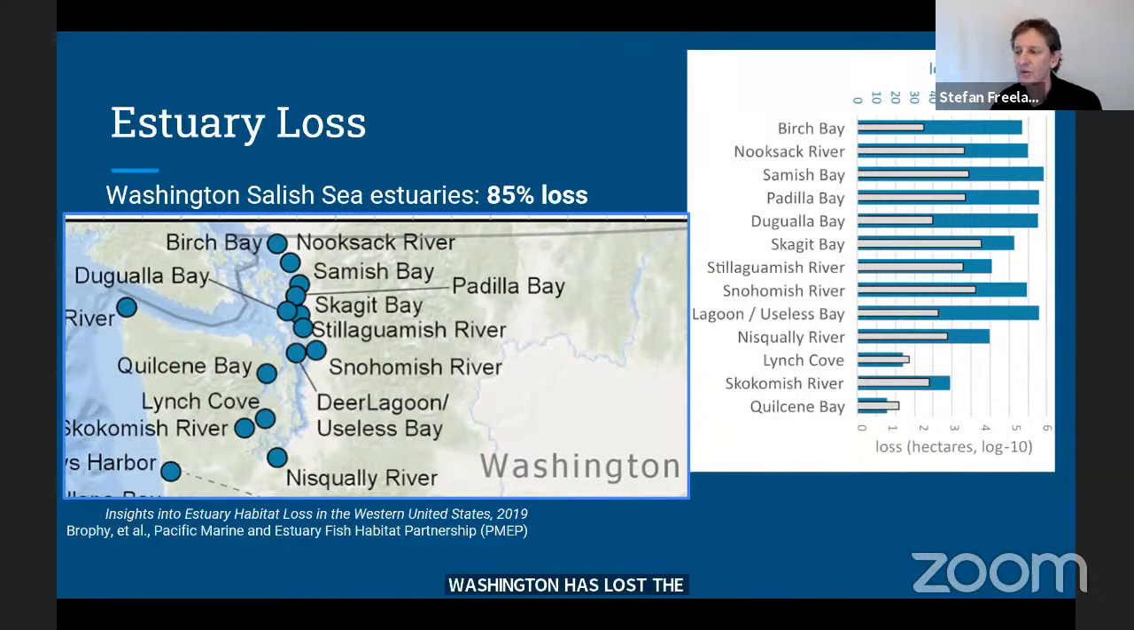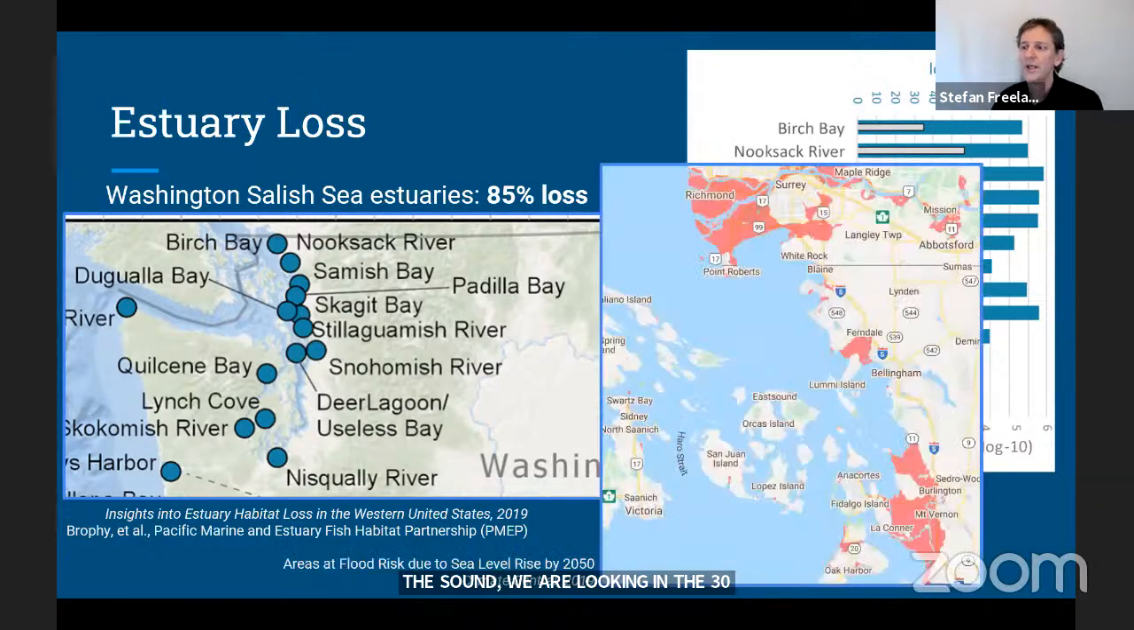And the bar charts on the right there are showing you it's not consistent. There are some watersheds that have actually grown a little bit, have an increase of estuaries, but most of them, and around us in this part of the Sound, we're looking at 30 to 60%. So a third to two-thirds of what was historic estuaries are gone.